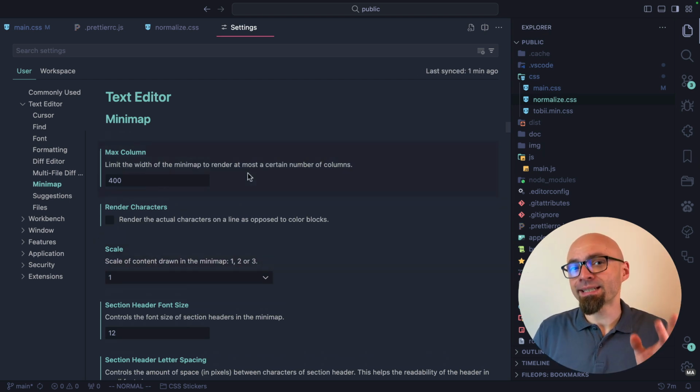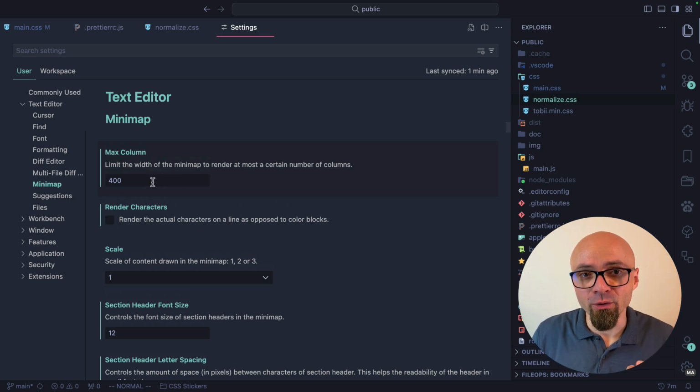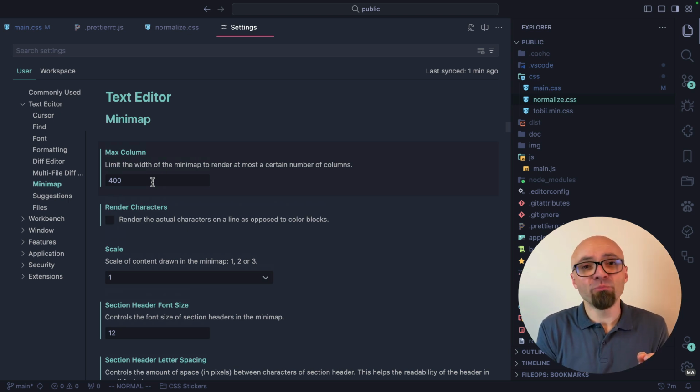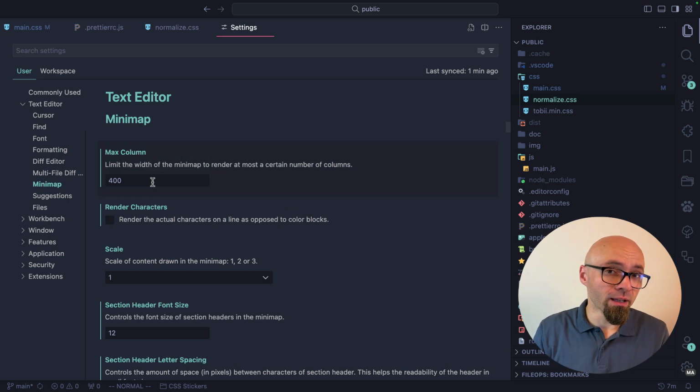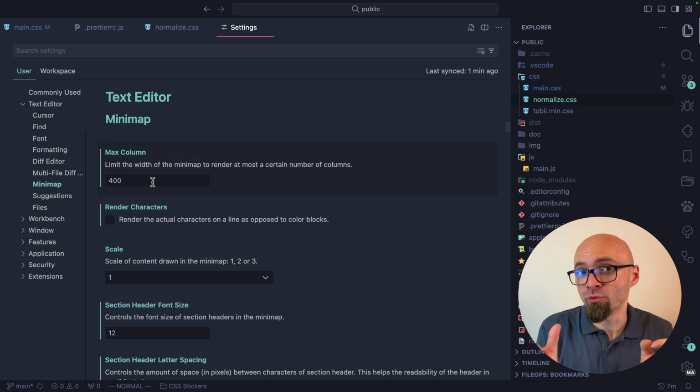Some people think that this increases the size of the minimap. Well, it does in some cases, but generally speaking, this only restricts it to maximum of this value. And this value is actually dependent on the minimap size itself, which is pretty much fluid based on the file size, based on the line sizes in your file. So you can never know exactly what size your minimap will be rendered.